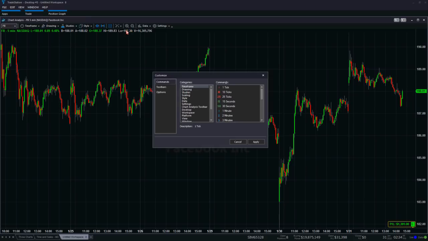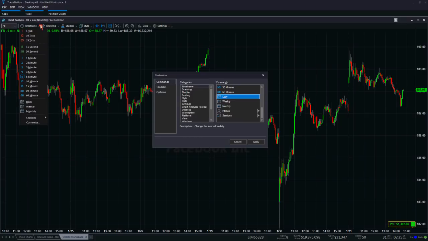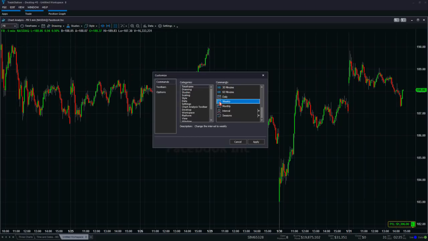Let's say, for example, instead of going to time frame and selecting daily, weekly, and monthly, you like to have these as separate buttons. Notice over here you have time frames that you can add as different buttons. So if I click on the daily, I can drag it up here and put it right next to my time frame. If I want to do weekly also, I just select weekly and I drag it up here, and you can start adding buttons to your toolbar.